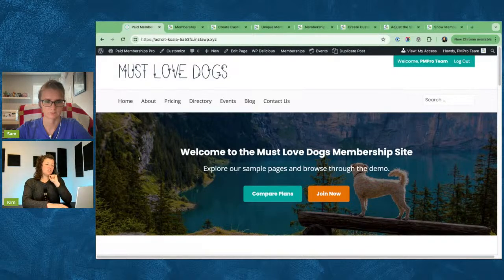So we're going to demonstrate a few ways that members are identified by default in the WordPress site, and then we can set up some of our code recipes that generate member numbers in other ways.